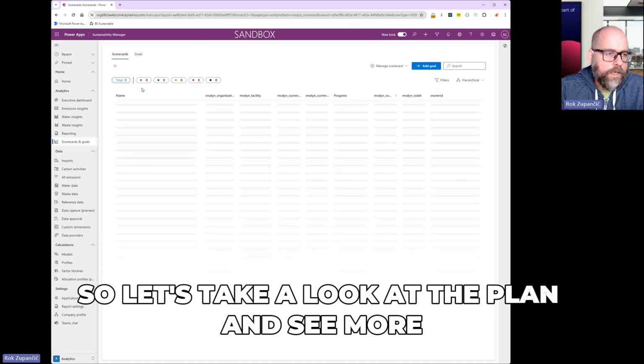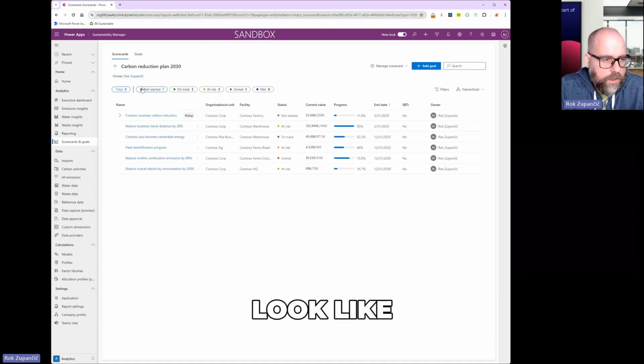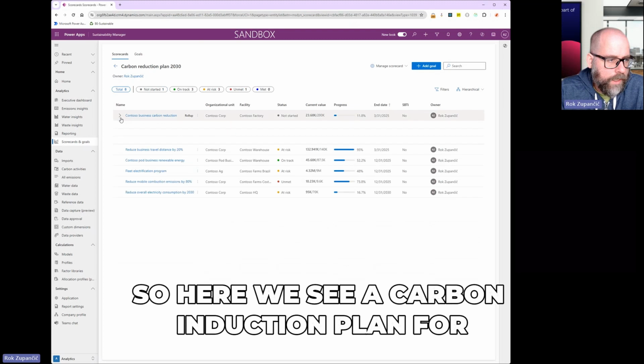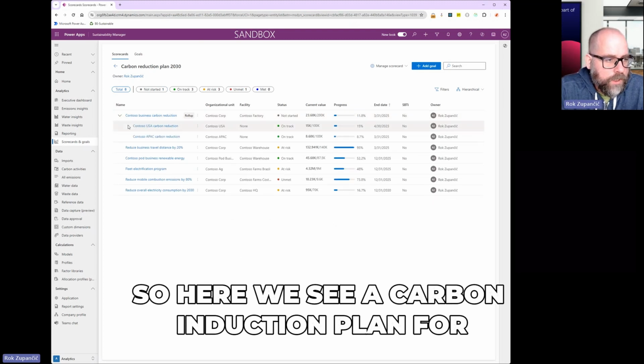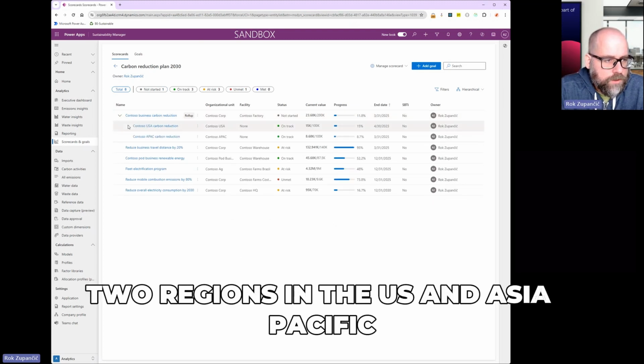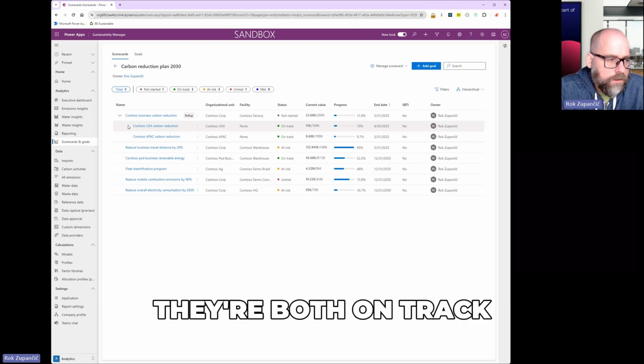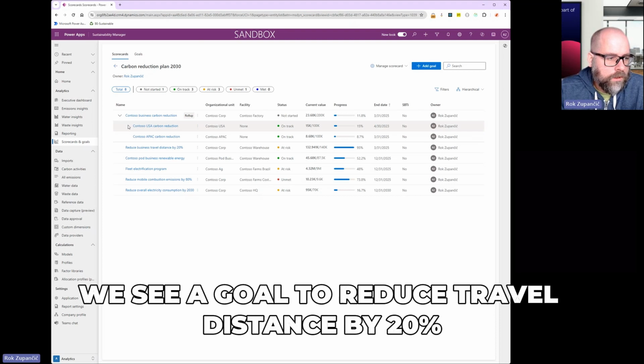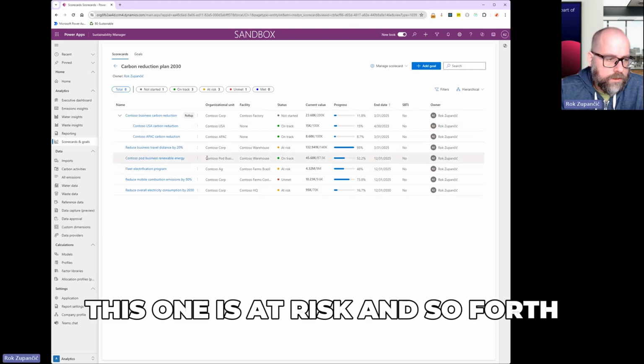So let's take a look at the plan and see in more detail what these goals look like. So here we see a carbon reduction plan for two regions in the US and Asia Pacific. They are both on track. We see a goal to reduce travel distance by 20%. This one is at risk and so forth.